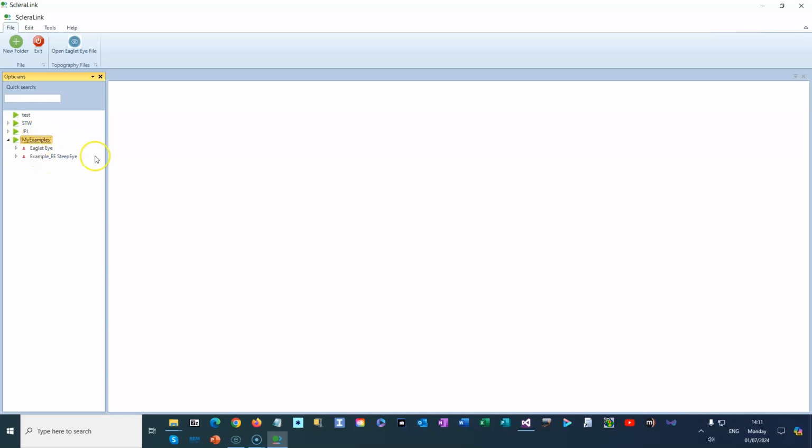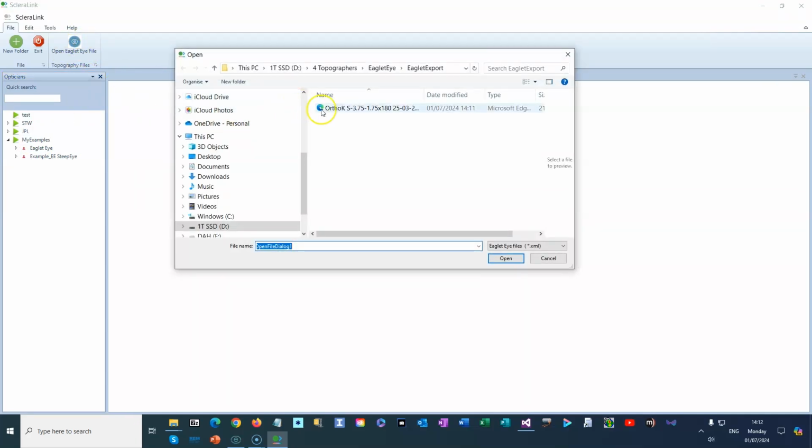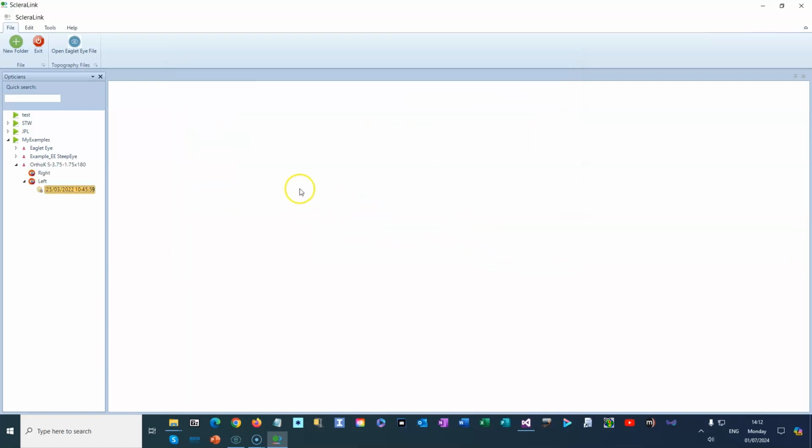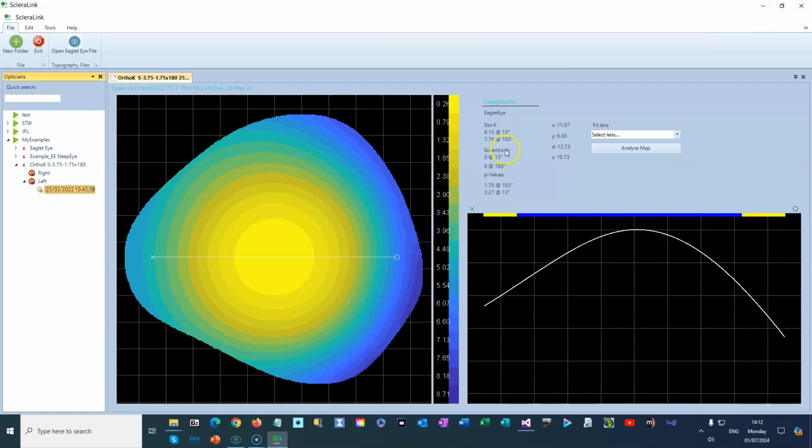That is the folder to which I will import the map in a moment, and then I simply open the Eaglet Eye file by clicking on that button there, and it will go to the folder from which I last imported a map, and that's this one here, the Eaglet Export folder, which I've just done. That is the correct time. There it is, and I simply click on that and say open, and it is imported to Scleralink. We only look at the height maps in Scleralink. We don't care about the other maps. We only look at height, because that's what we're interested in for fitting scleral contact lenses.